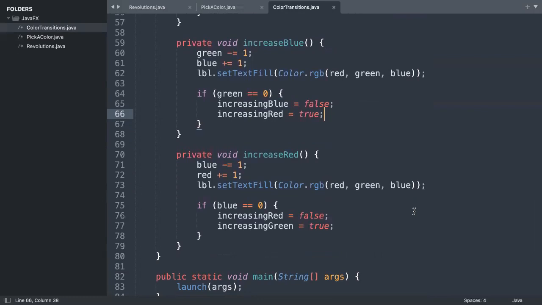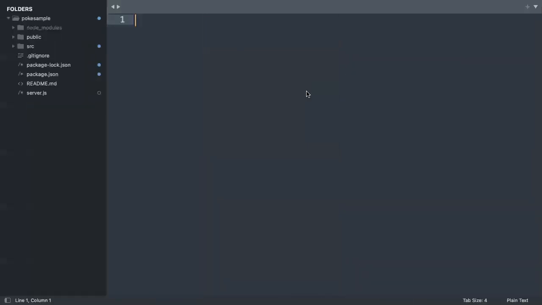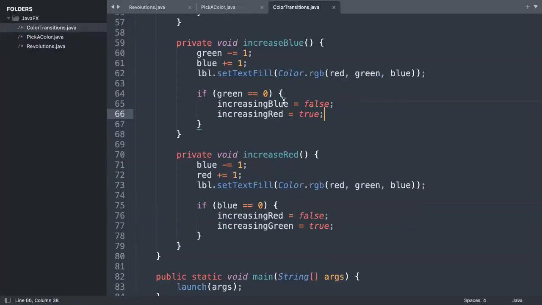And it's going to continue in this kind of rotation for the amount of red, the amount of green, and the amount of blue to start from one point of our spectrum of colors and then slowly revolve all the way around to eventually come back to that particular color. So if we take a look at this, this one is going to be called color transitions.